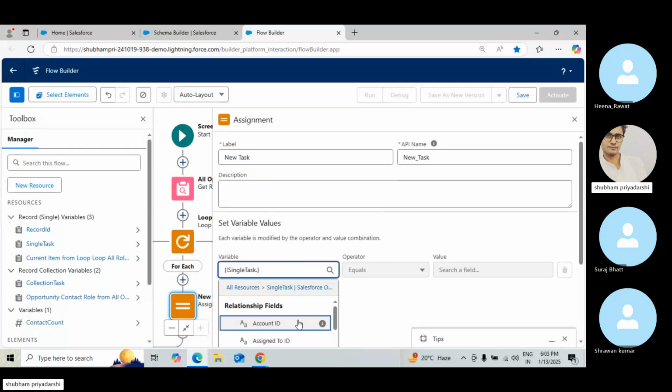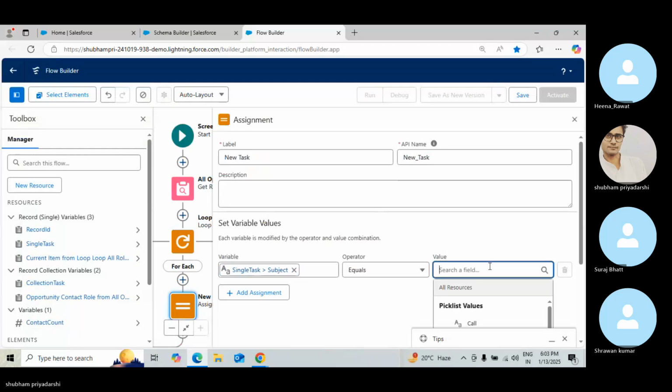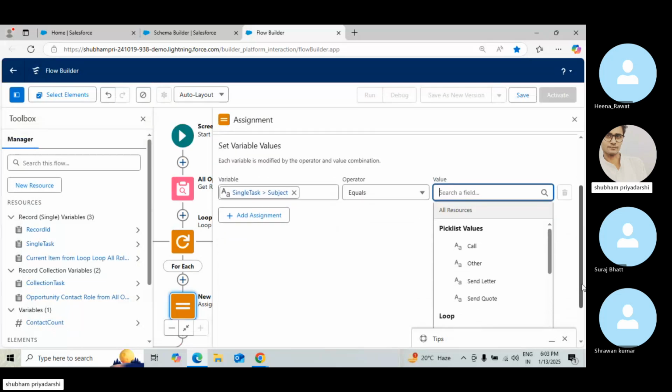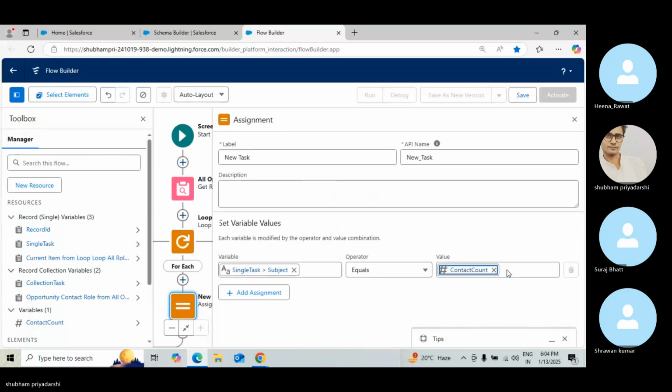What do we need? Subject first of all. Equal to, now the value will be contact count. I want a number variable, a simple variable. Contact count. Okay.